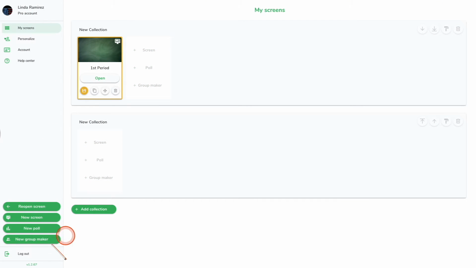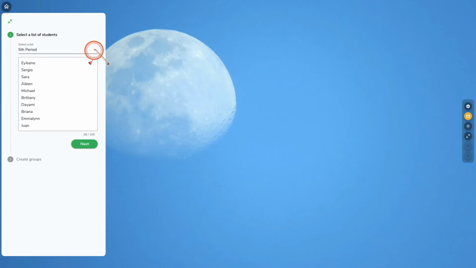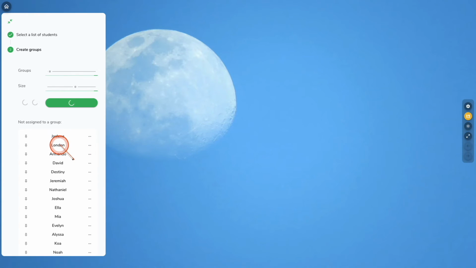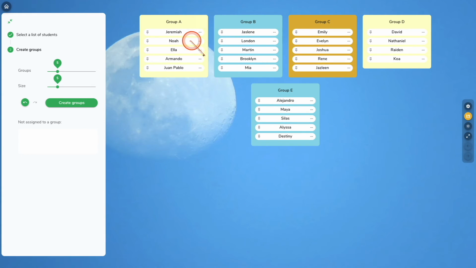Again, you go here, home. The other thing that I had mentioned was making a new group maker. So I go here and you can select your class period. So let's see, we go to 8th period, and then I click next, and let's say I want 5 groups. And this automatically lets me know with the number of students that I have, that if I have 5 groups, I'll have 5 students per each. You click create groups, and there you go. It automatically creates groups here for you.